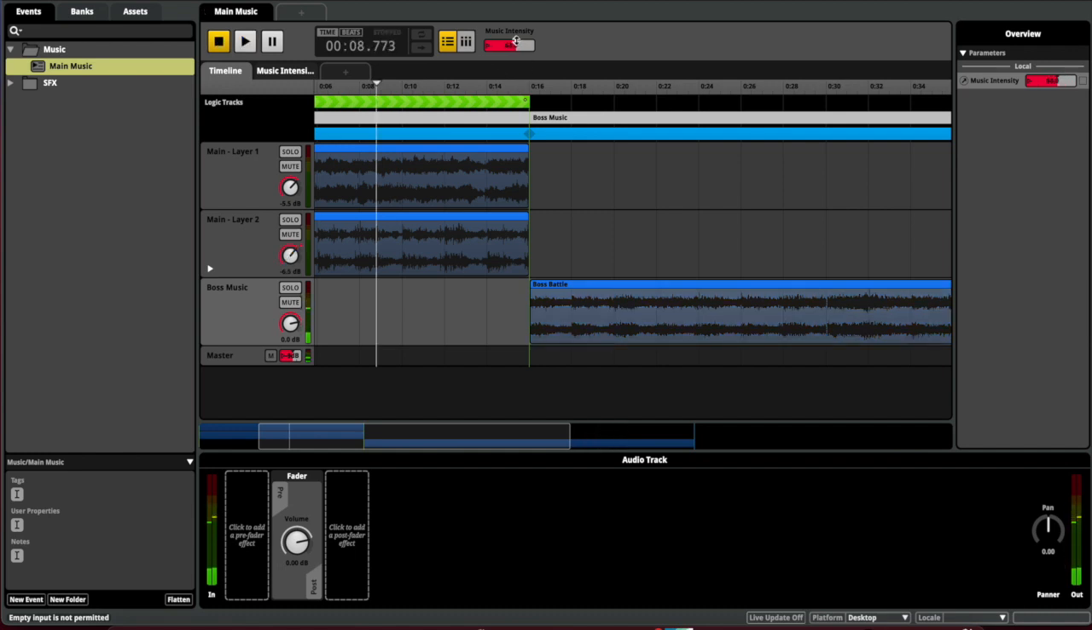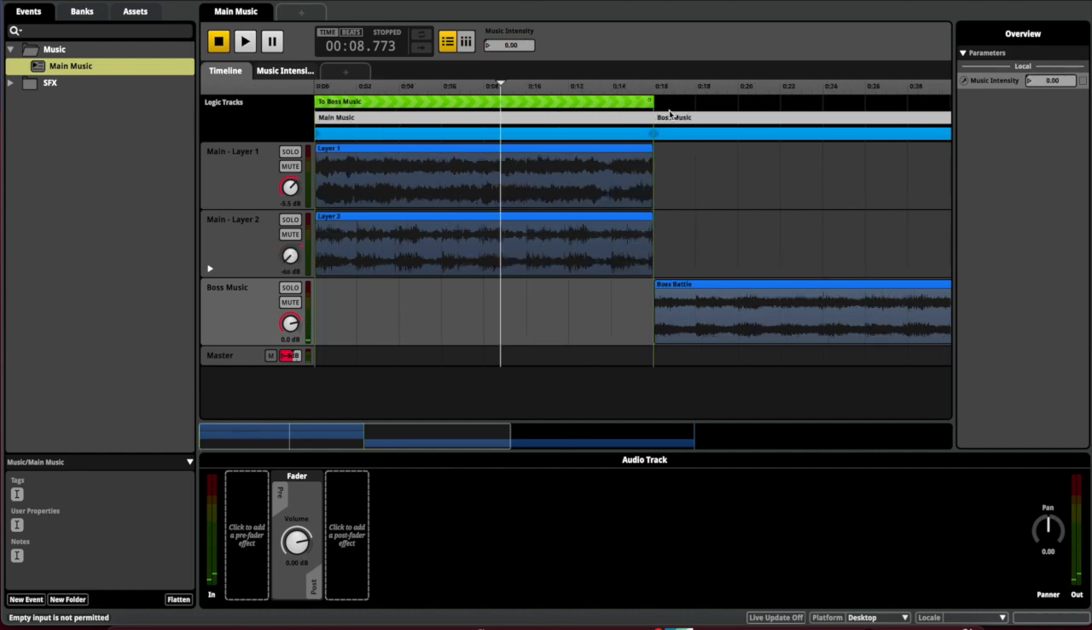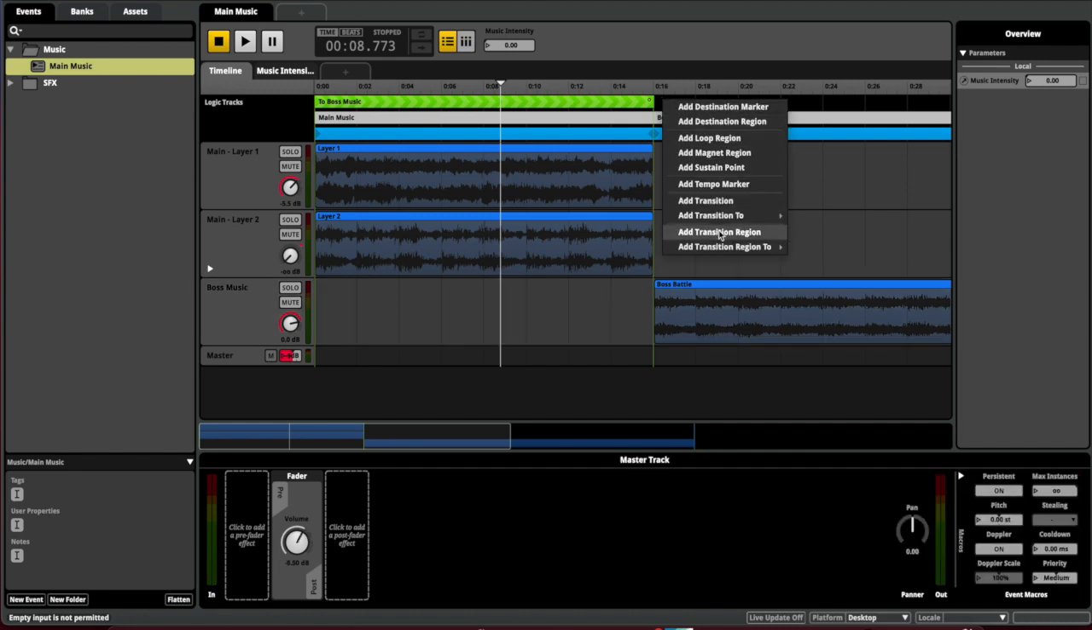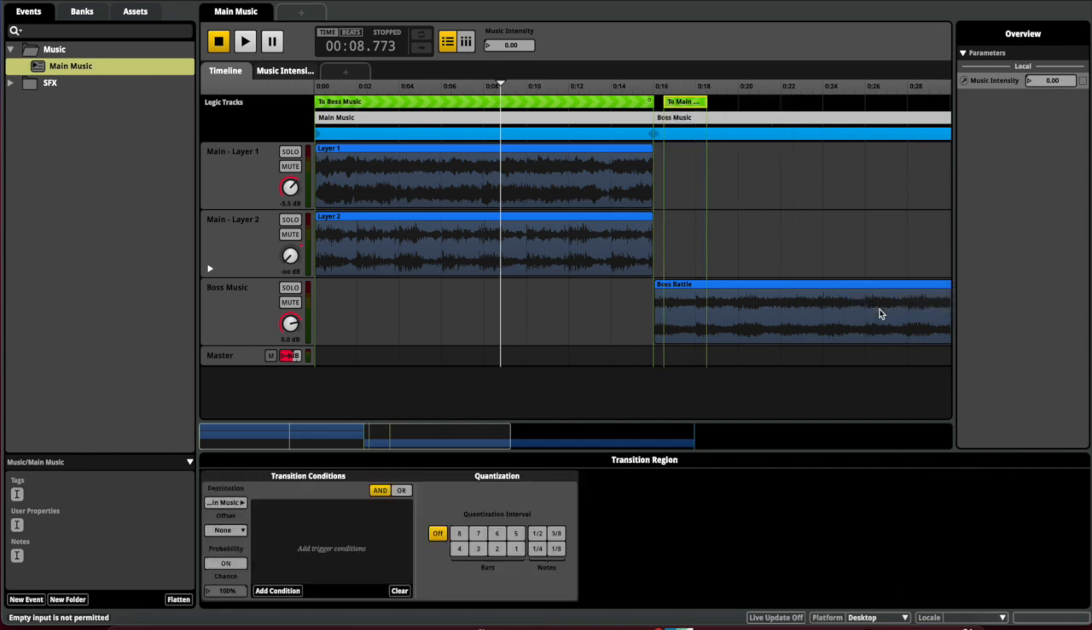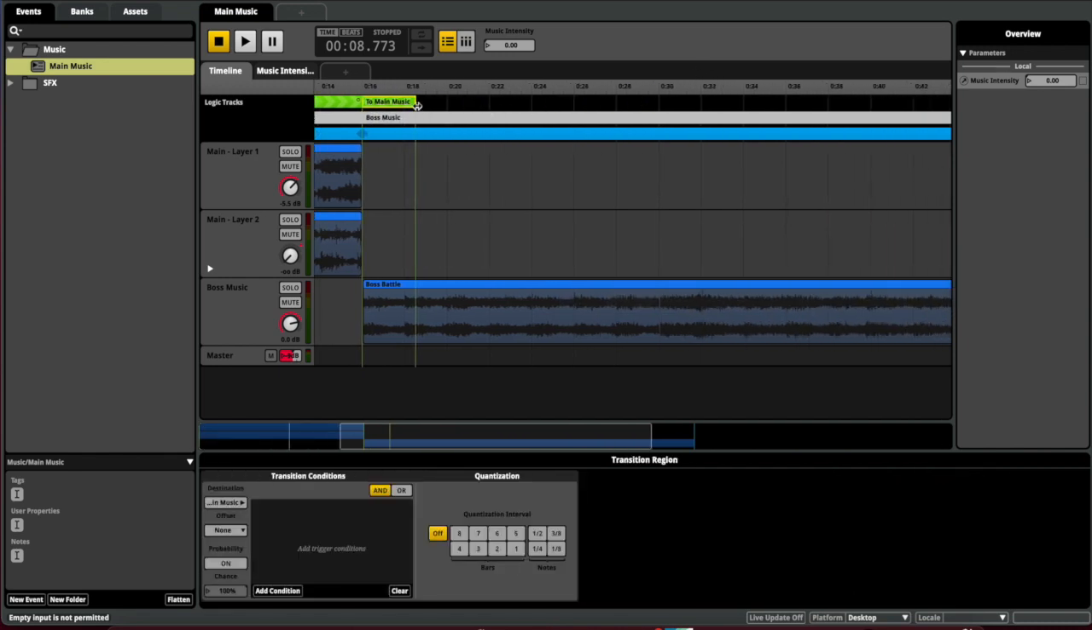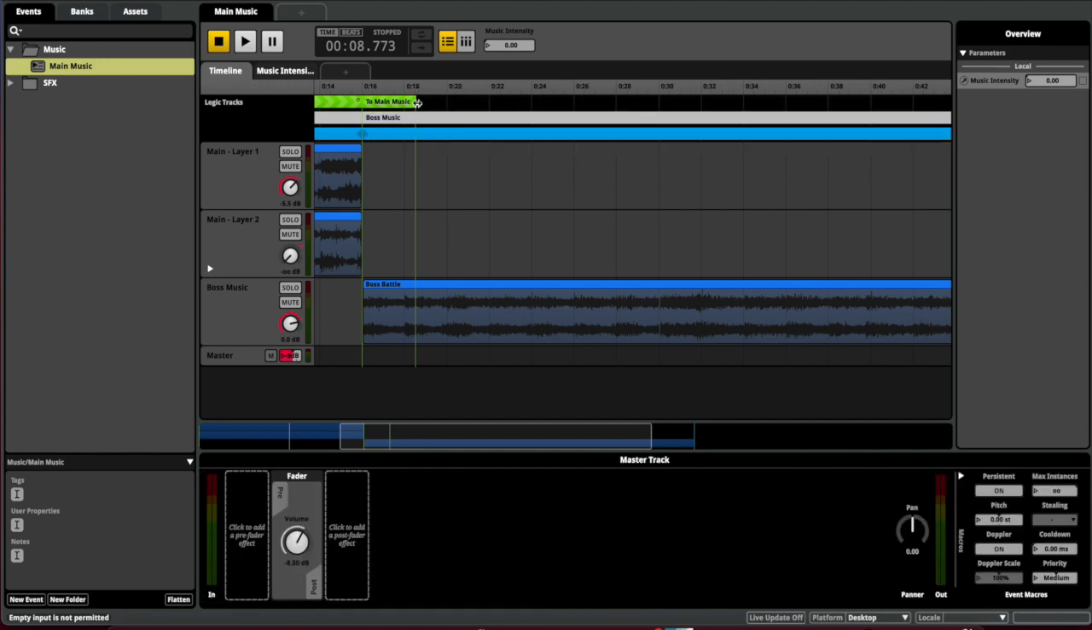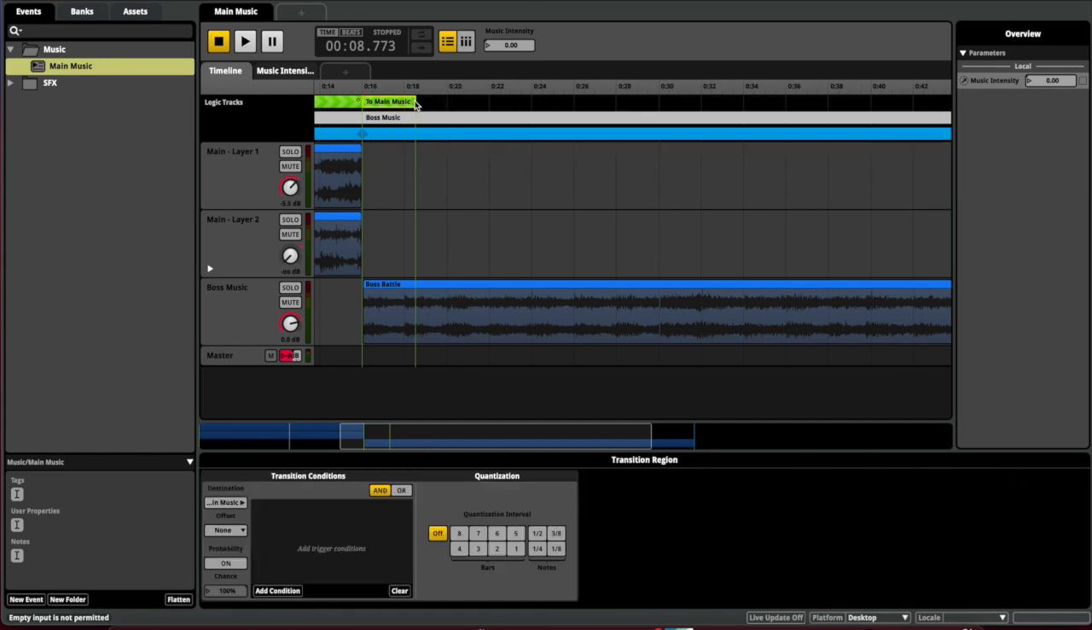So as you can tell, when we went down the intensity, the music did not change. That's because we don't have that green transition in the boss music yet. So I'm just going to right click, add transition to region, main music. So we did the exact same thing, but the transition is going to go back to the main music. So that way it can jump back and forth depending on the intensity.